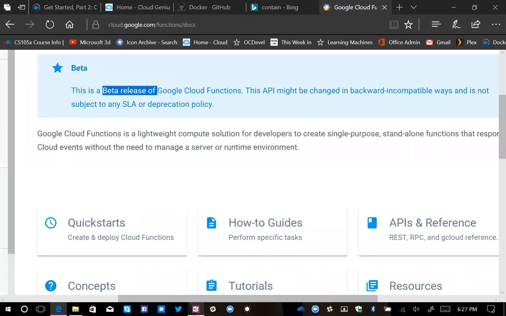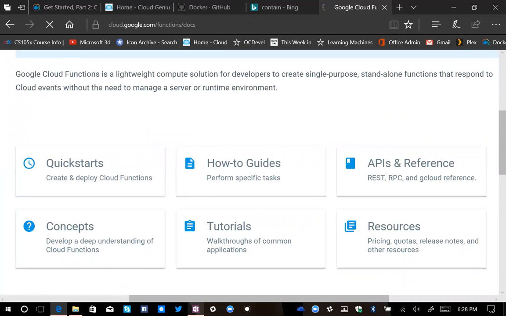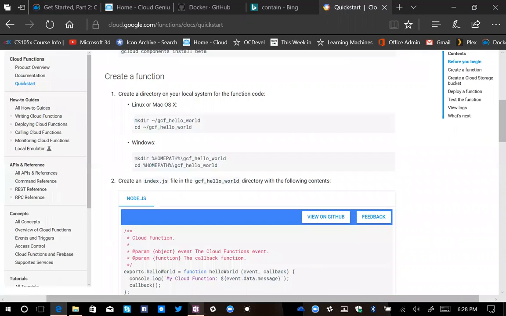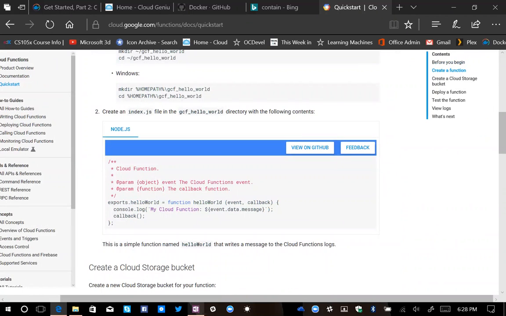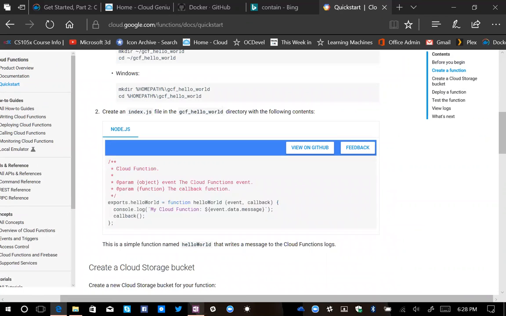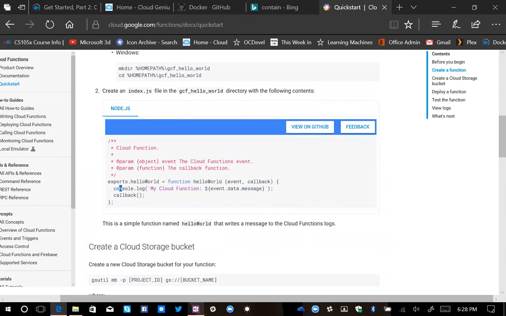So the idea is that you create a simple function, as simple as a single piece of code in, say, JavaScript. It is a single function that you're writing in this example, and what it does is a hello world function. It says, write on the log console, "my cloud function," and then you exit. It'll write my cloud function on the console log and be done with it.